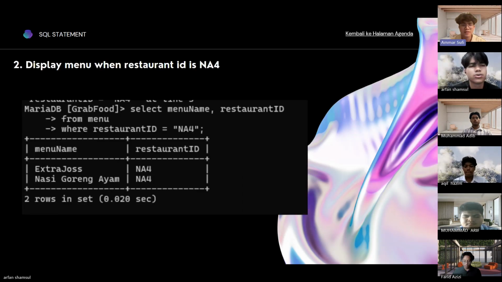For number 2, the purpose is to check available menu items from a specific restaurant. The SQL is select menu name, restaurant ID from menu where restaurant ID is NA4. The result is extra sauce, nasi goreng ayam. The insight is restaurant NA4 offers extra sauce and fried chicken, and fried rice, nasi goreng ayam. This is useful for restaurant specific promotions. Next.